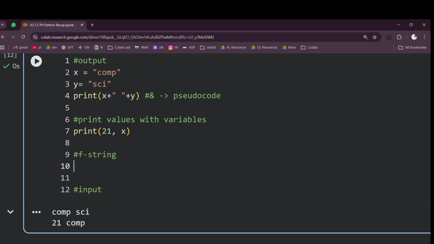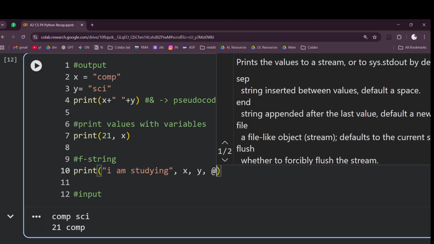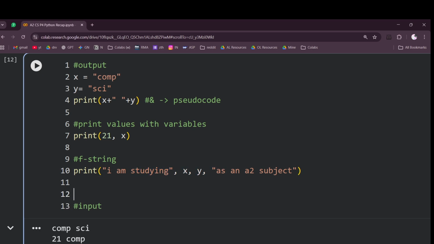Then a much simpler thing here could be the f string. So this is the format string. In this, let's say you want to print something like this: I am studying x comma y as an A2 subject. So if you have a string like this that will have multiple variables, we'll have to break it over and over again. So print f format statement is much simpler.